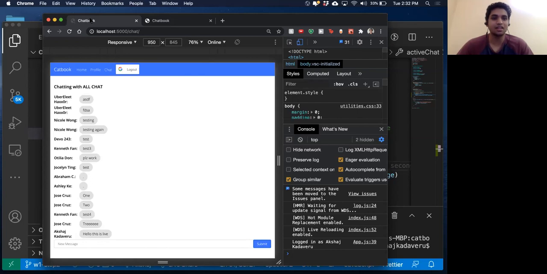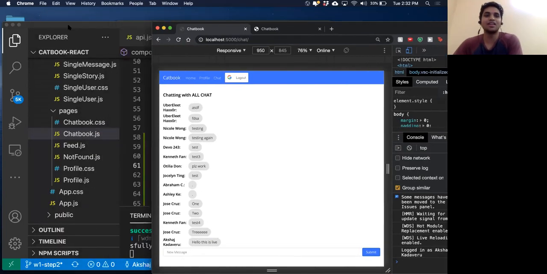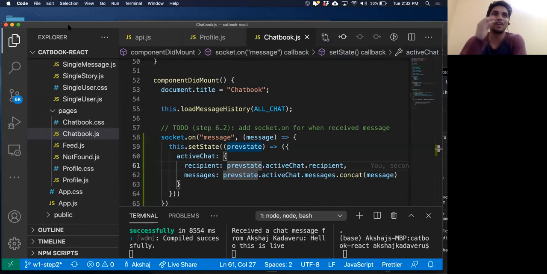So yeah, that's Chatbook. I hope you guys enjoyed seeing how sockets can be used. The two big takeaways from this lecture are the shouting and the listening. So the .emit and the .on. So knowing when to use the .emit, when to use the .on, where they go, I think if you understand that, then you know how to use sockets.